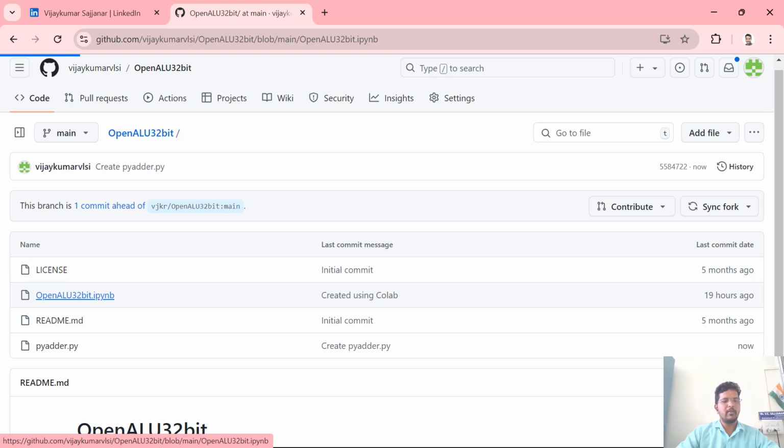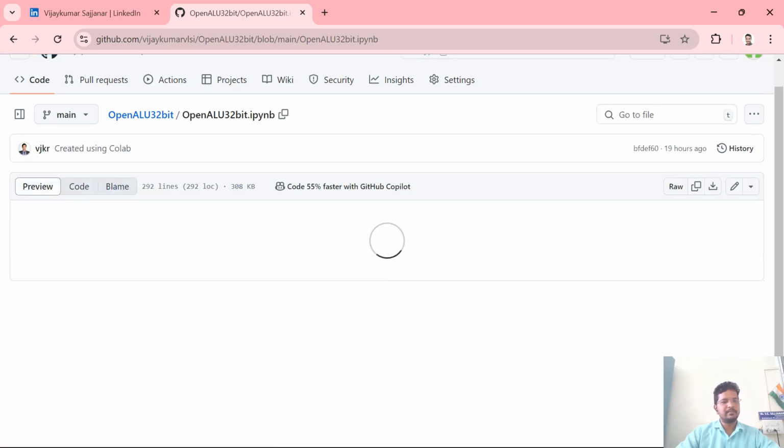How to run? Go back to our Python notebook file. We'll have a link to Colab.